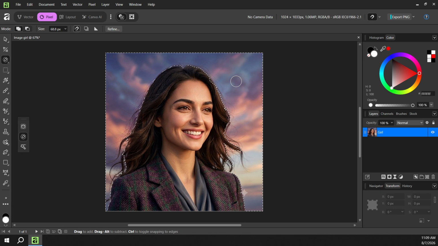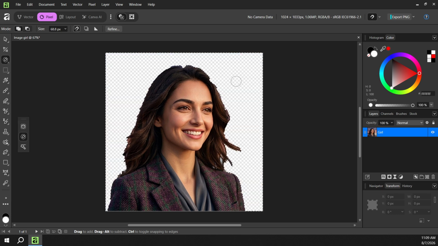A quick recap: enter Pixel View, use the selection brush to select what you want to keep, and then invert the selection from the pixel menu so the rest becomes active. That's the cleanest path to deleting the non-selected area in Affinity Photo while keeping your subject intact.